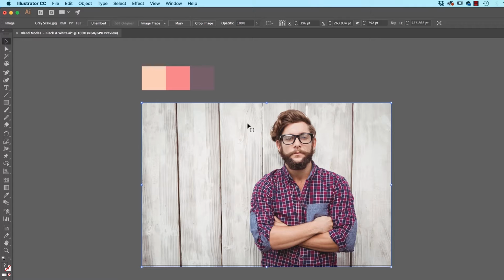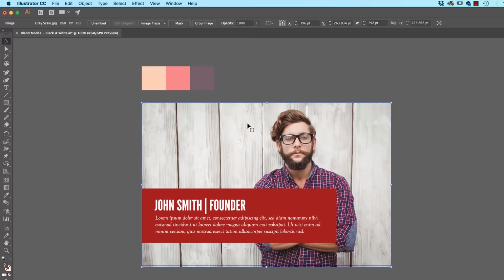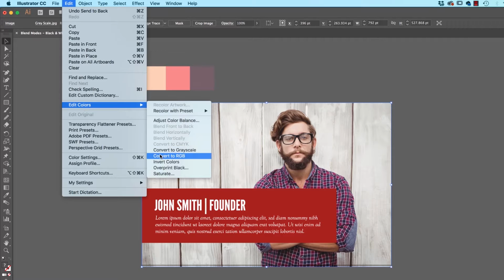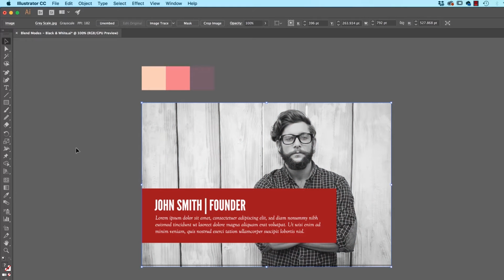Now, I also want to send it to the back. So Command, Shift, and square bracket, or Control, Shift, square bracket on a PC. And now we need to make it black and white. So black and white in Illustrator is with it selected with my black arrow, I go to Edit, and I go down to Edit Colors, and I've got Convert to Grayscale. And it's black and white. Now, that's fine, and this one looks fine. I find that Illustrator has got one option, right? It's pretty much, you take it or leave it.